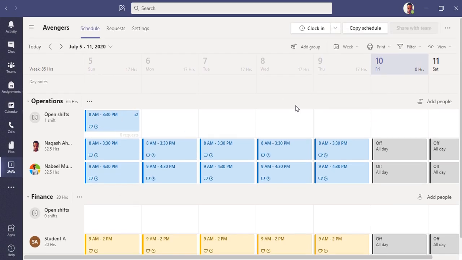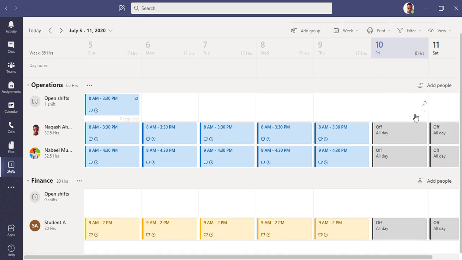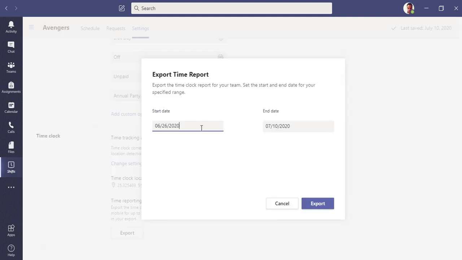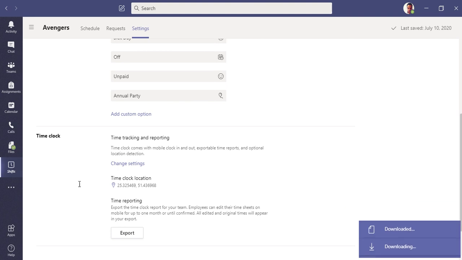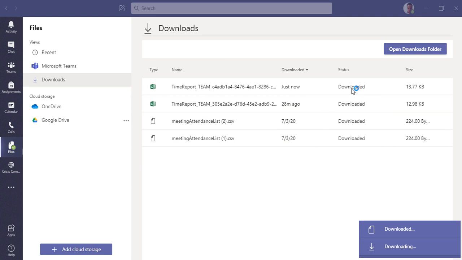One more option I want to quickly show is the option for export schedule. I can export the schedule right from here. Or I can go to the settings. I can see the time reporting. If you want to see the time reporting, the time sheets, you can click export in the settings in the time clock. You can export the time report. Click export. This can only be done by the line manager or the administrator who has the rights to create the schedule. So you can see a file has been downloaded. Go to downloads. Let's see what we have here.